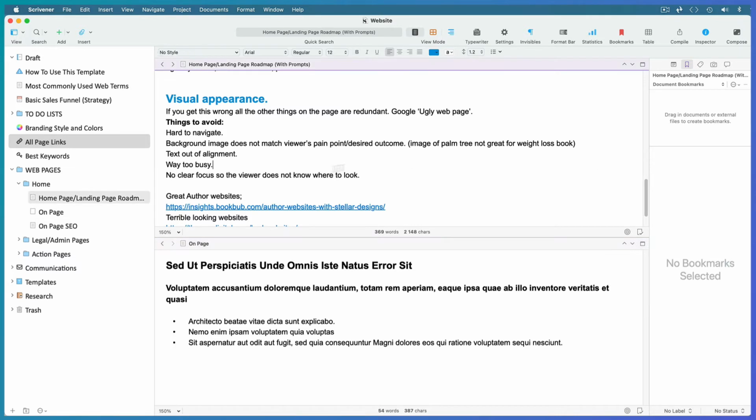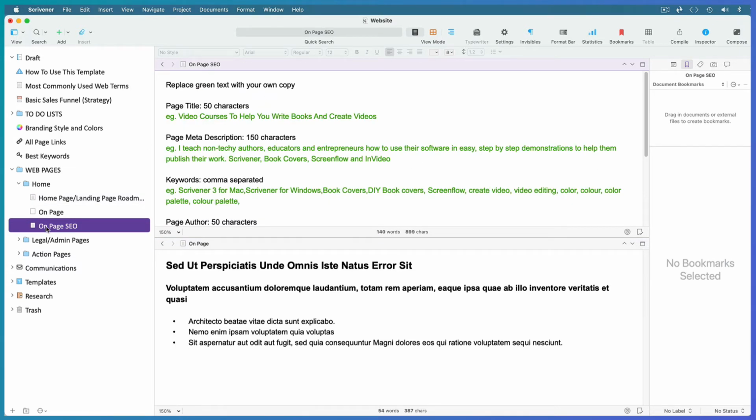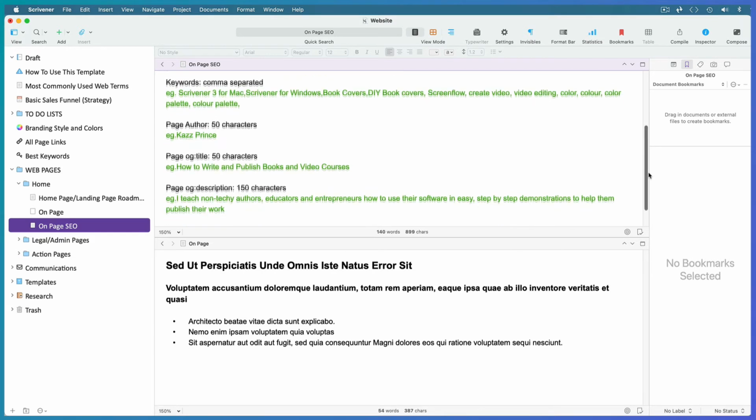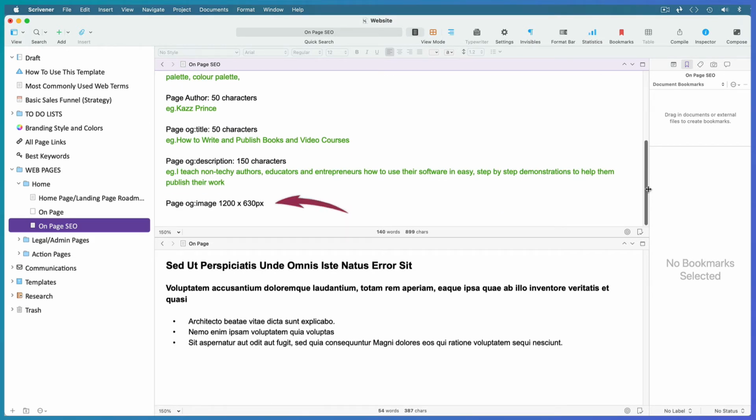Place your cursor in the top split and go and polish up your on-page search engine optimization. These are the recommended character counts for each title and your description. And this is the recommended size for the OG image that will be used if anyone shares the link to your page on social media. Go back to the commonly used web terms document to find out about OG images.